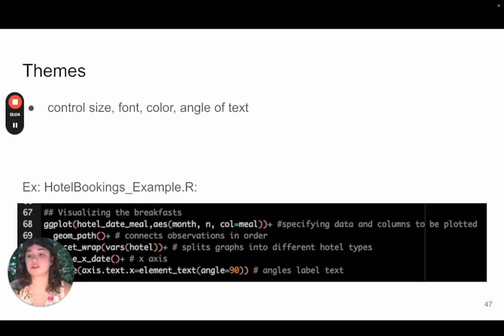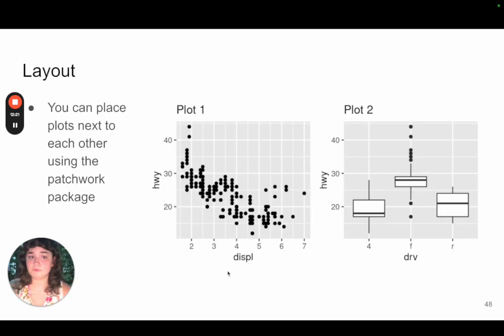And you can also control the size, font, color, angle of text, as well as other things. And I point this out, you've actually already seen me use this. You've seen me use this argument in the hotel bookings example where I adjusted the text labels so that they're not overlapping. Your layout.